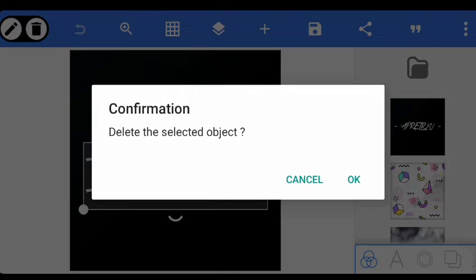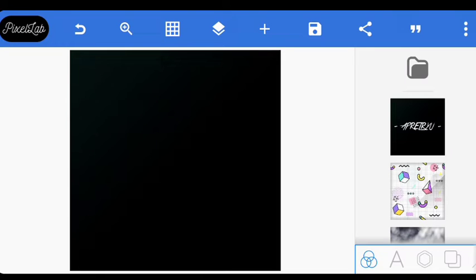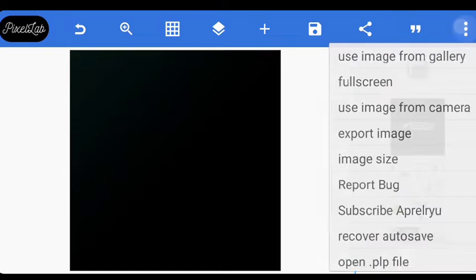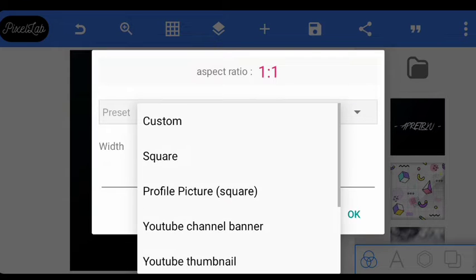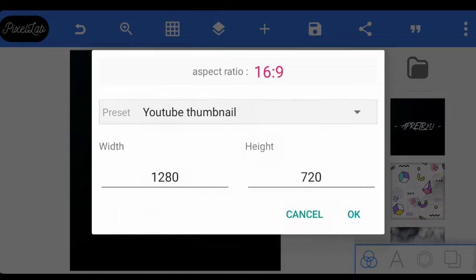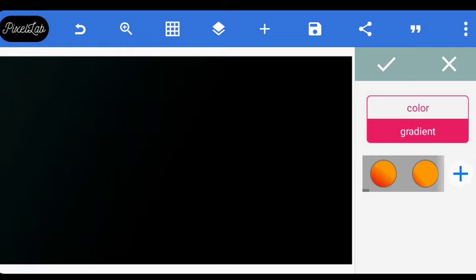Go and size it to a YouTube thumbnail image size, then go through the list under custom. You see YouTube banner, YouTube thumbnail. Okay, now the next thing to do is to change the background of our design. Let's change it to a white color.